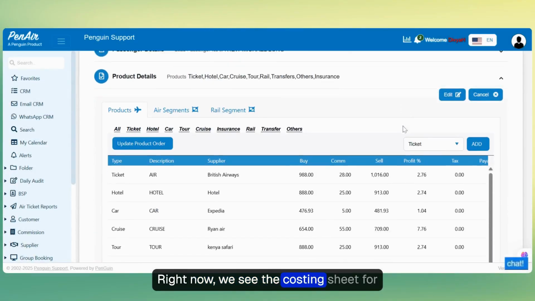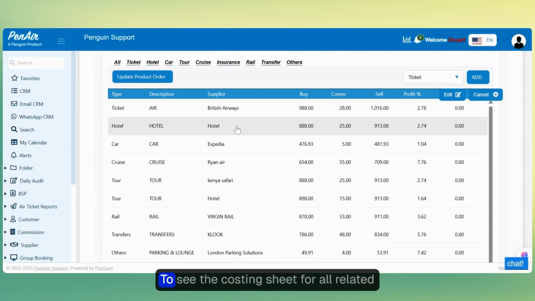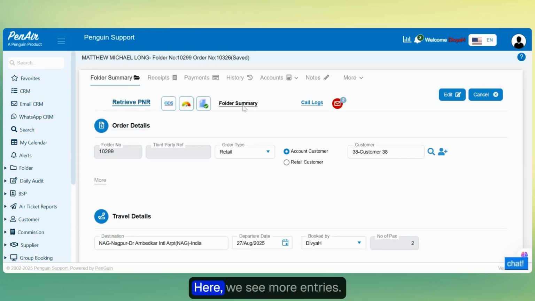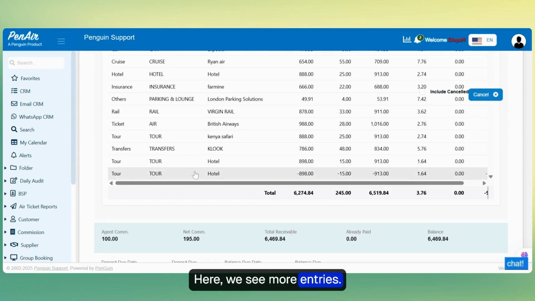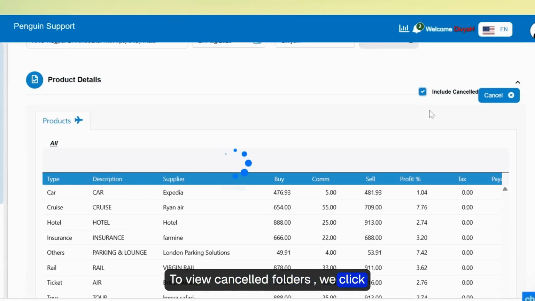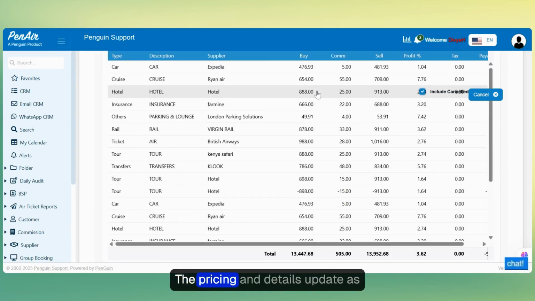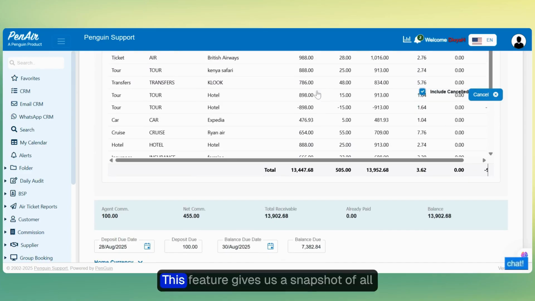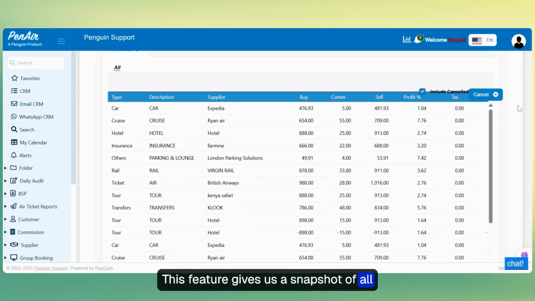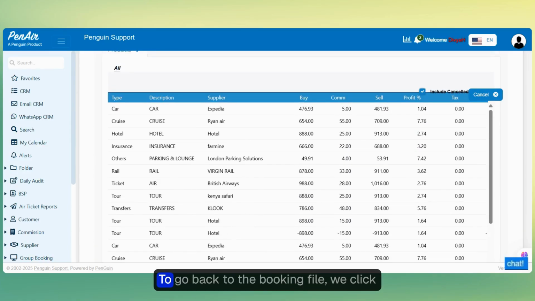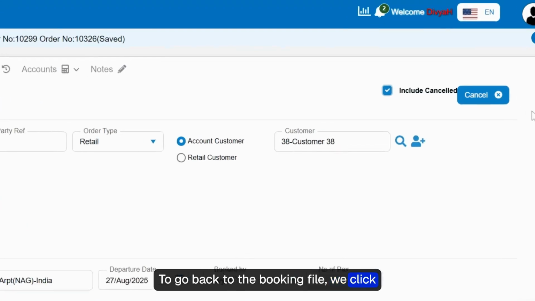Right now, we see the costing sheet for this booking file. To see the costing sheet for all related folders, we click the Folder Summary button. Here, we see more entries. To view canceled folders, we click Include Canceled, and the canceled folder products will be shown. The pricing and details update as needed. This feature gives us a snapshot of all folders linked to a booking file. To go back to the booking file, we click Cancel.